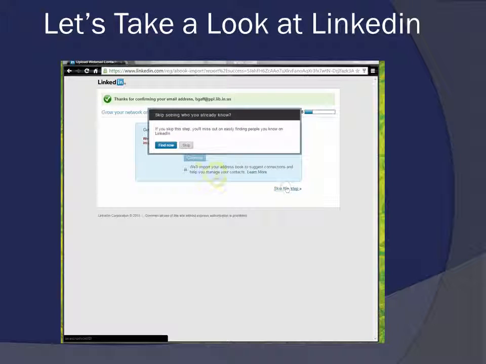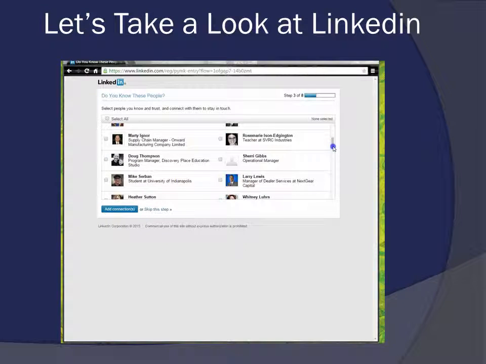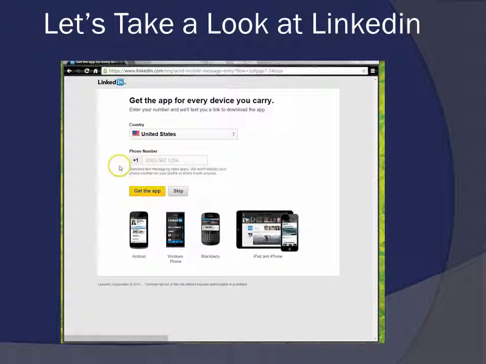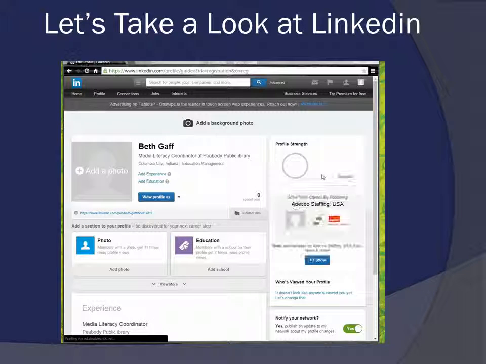Okay, so we're going to skip this step. So these may be some people that I know, so I want to make sure that I take a look to see if I know any of these people. And as of right now, it doesn't look like I do, so I'm going to skip this step. I am from the United States, and I'm just going to skip all these steps. When you do yours, you can go in and look at all of them, but I just want to kind of get on there and kind of look around.